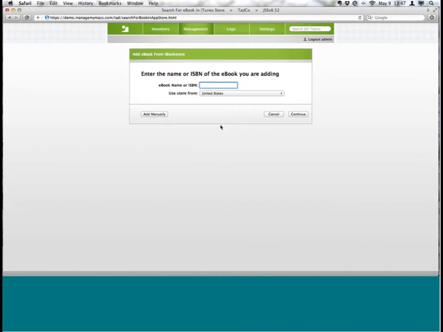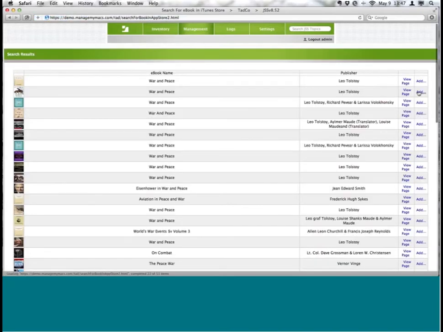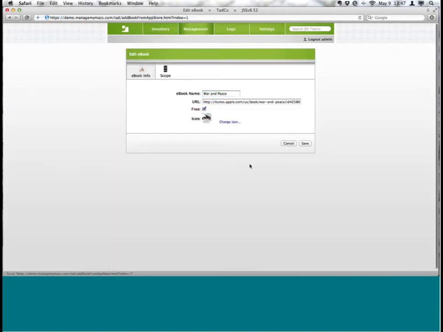So what I'm going to do here is first, let's look at how I can get a book from the bookstore. Now, of course, the Apple iBook store includes a number of useful reference manuals and things. But since I'm looking for a free book, I'm going to look for War and Peace. Leo Tolstoy, War and Peace. I'm going to add that.